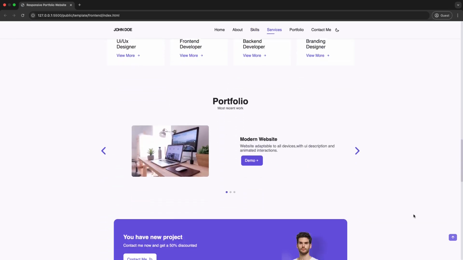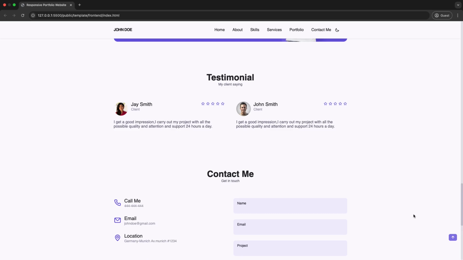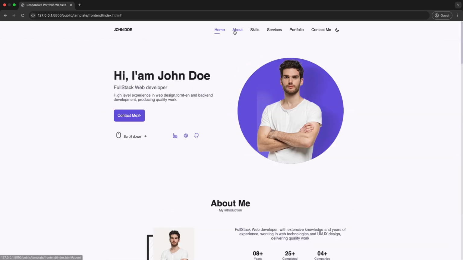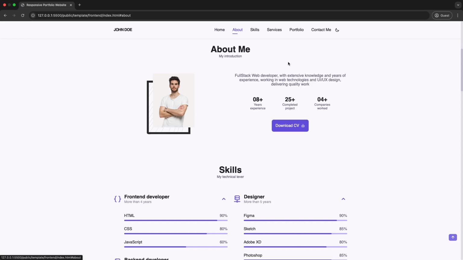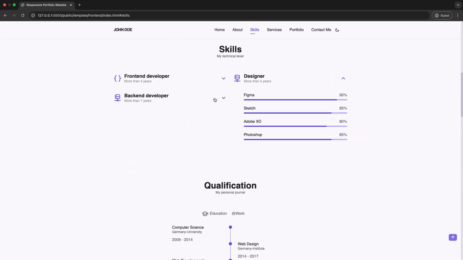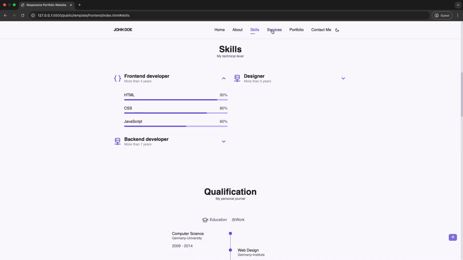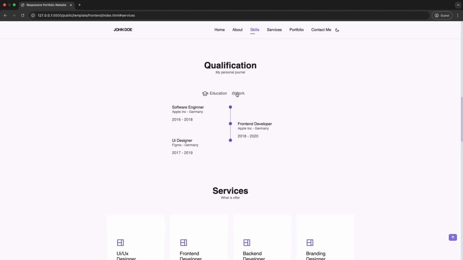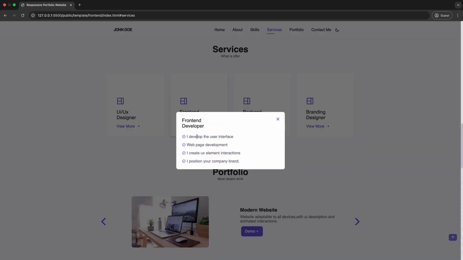Now that said, let's get into a quick demo of this application. This is the portfolio homepage. It has smooth scrolling to each section. This is the about section. The skills section shows your technical level. The qualification section shows your education and work. The service section shows what you can offer to your customers.